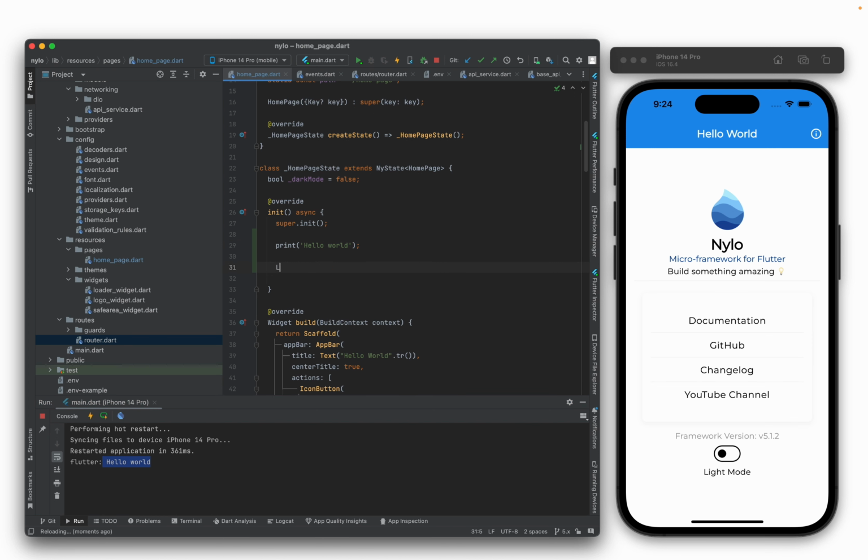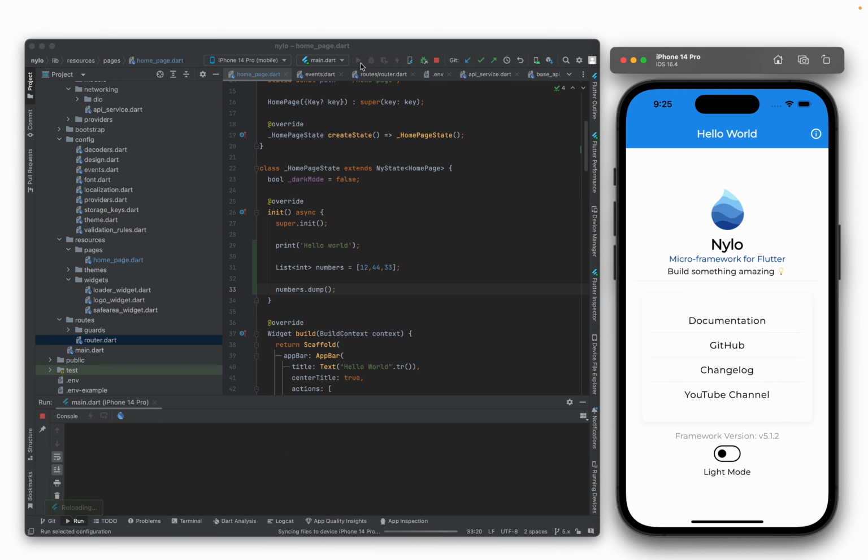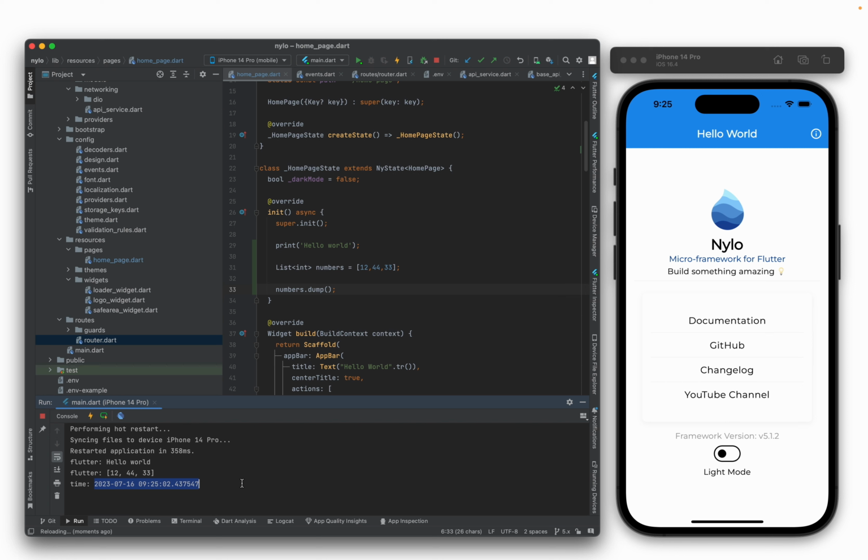So for instance, if you had a collection of ints, in Nylo you can just call numbers like this and then do dump. And essentially that will do the same. So if we build and run again, you'll see we get the same printout and we also get the time. This also works with strings too.